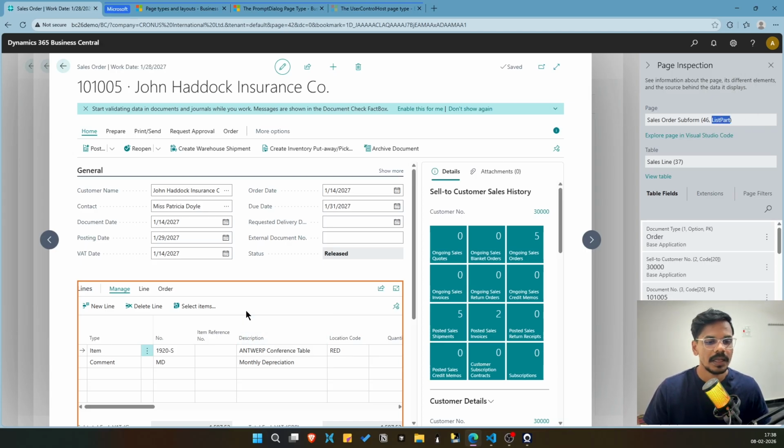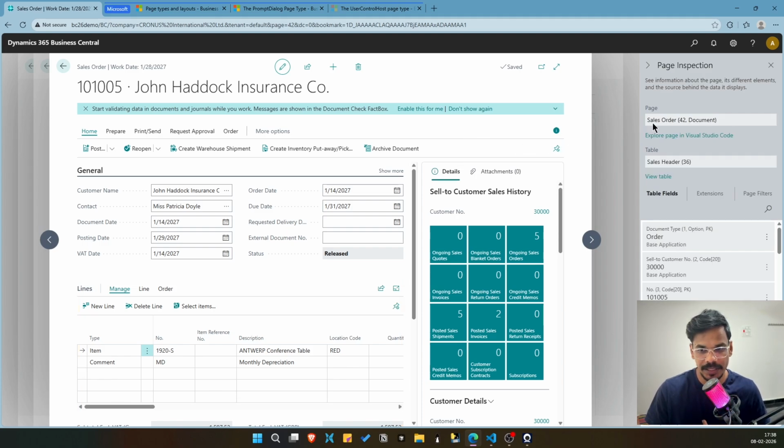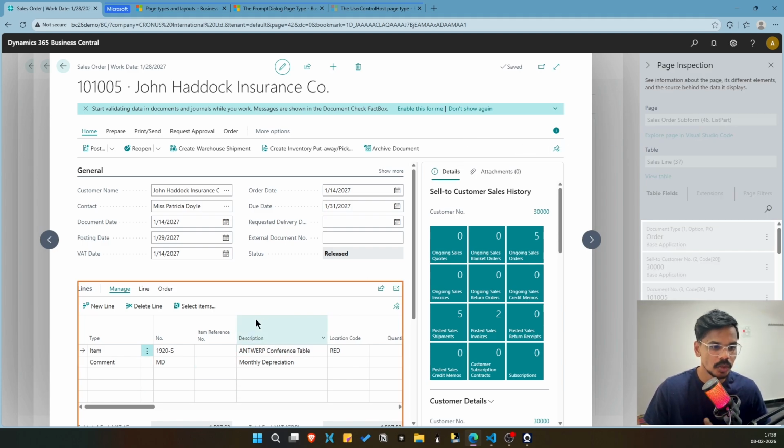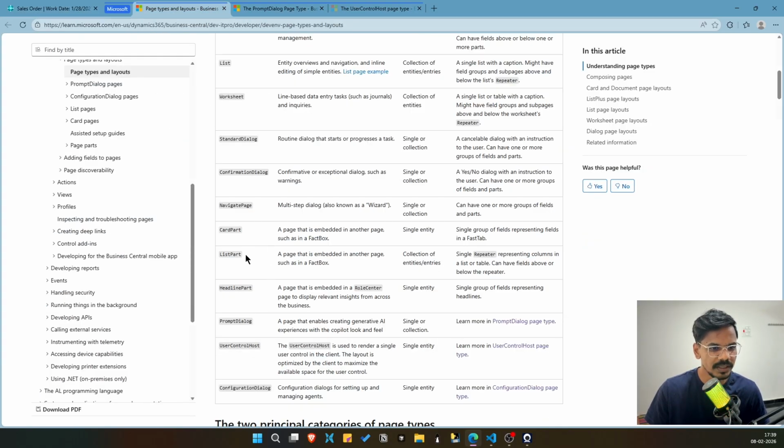So list part is basically how we have list page, but it is actually going to embed inside another page. So it is basically embedded to the main page sales order, which is of type document. So this is of type list part. So that is what list part is.